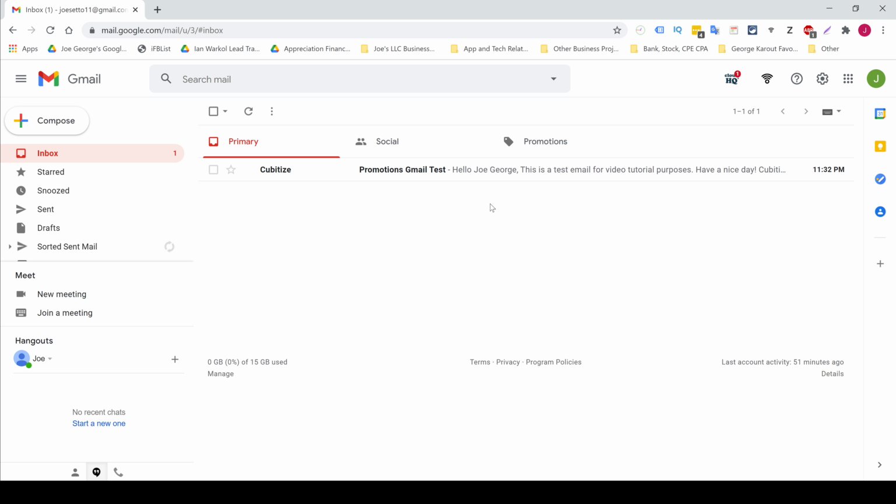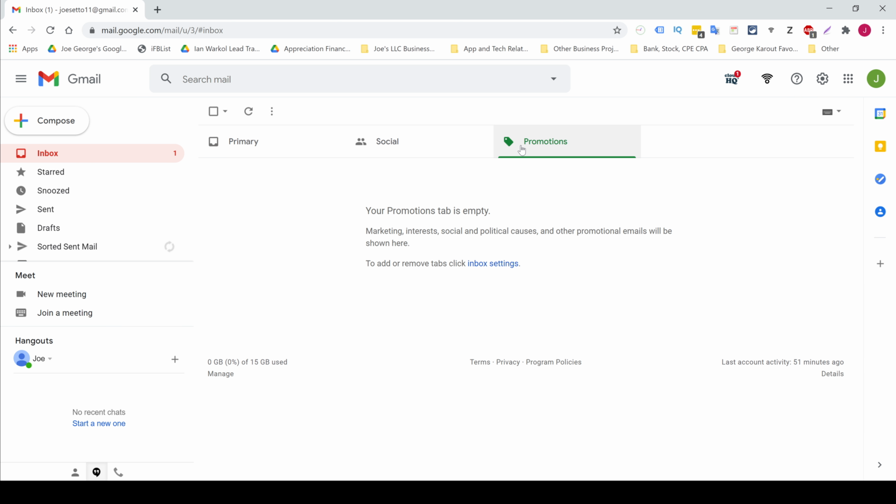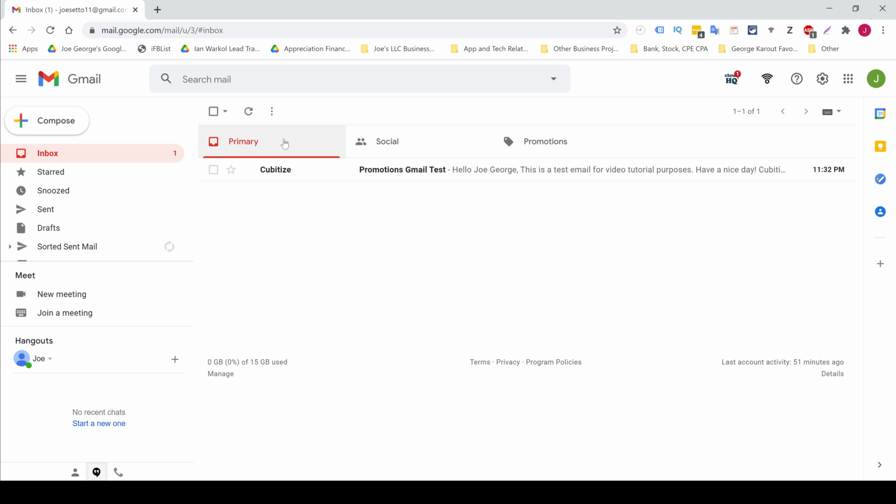In order for you to tell Gmail going forward never to place our emails in the promotions tab, even though, I'm going to repeat this, even though they land in the primary tab, you still have to tell Gmail going forward for all of our subsequent emails not to place them in this tab right over here. In order for you to do that, you have to click this email over here.